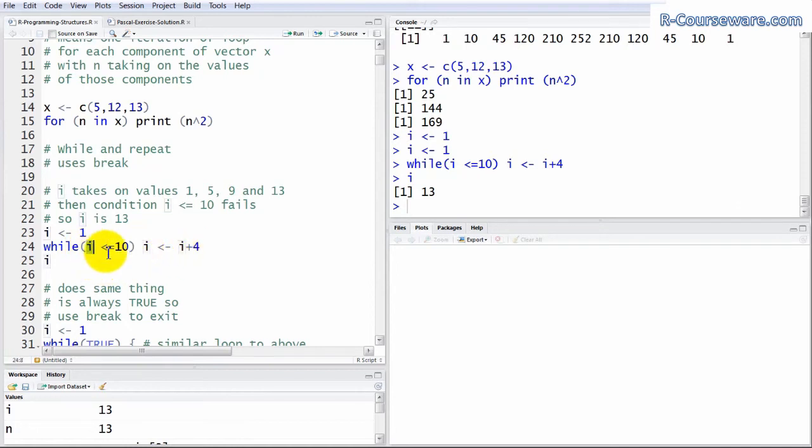Is 5 less than or equal to 10? Yes, it is. So I becomes 5 plus 4, 9, comes back in here. It says is 9 less than or equal to 10? It is. So I over here becomes 9 plus 4, 13. So I is 13 at this point. When it tests the condition again, it says, is 13 less than or equal to 10? No, it isn't. So it exits the loop. That's why we get a value of 13 over here.